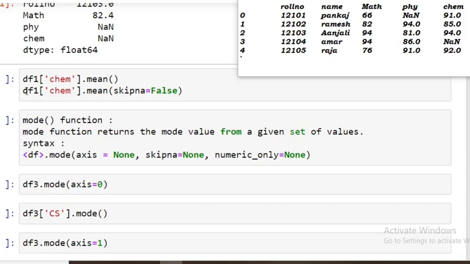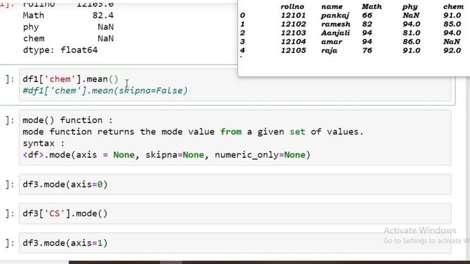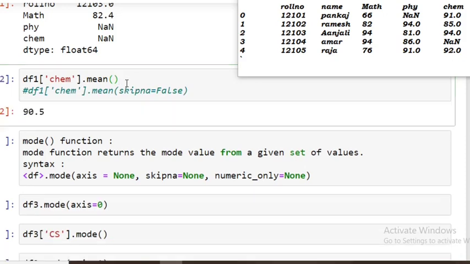Now see the df1 dot chem dot mean. So this statement displays the mean of only the column chem. So I am putting here the hash sign. Now you can understand the meaning of this statement. Press Ctrl Enter. 90.5.